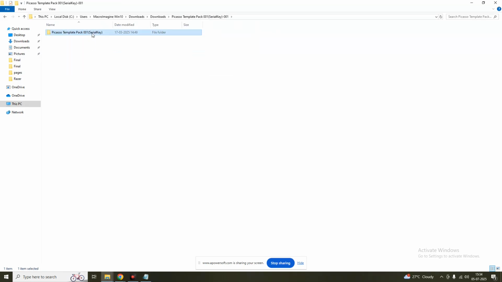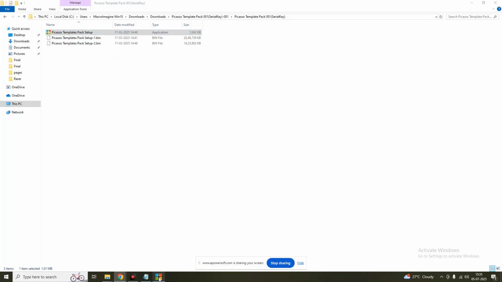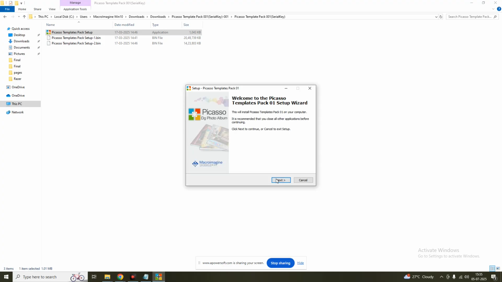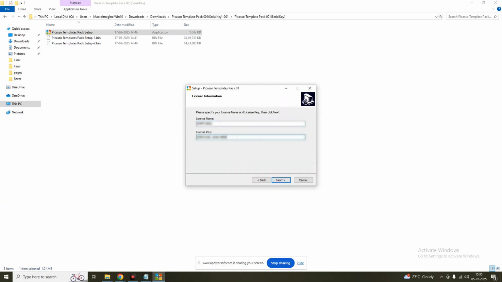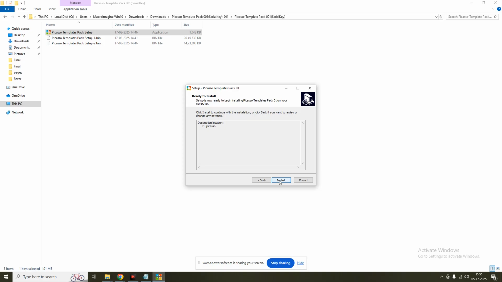Open the new extracted folder, template pack 001. In that you find the Picasso template pack setup file. Double click and run setup. Enter your license name and key that you get on email. Now wait for the setup to finish the template pack 001 installation. It will take time.